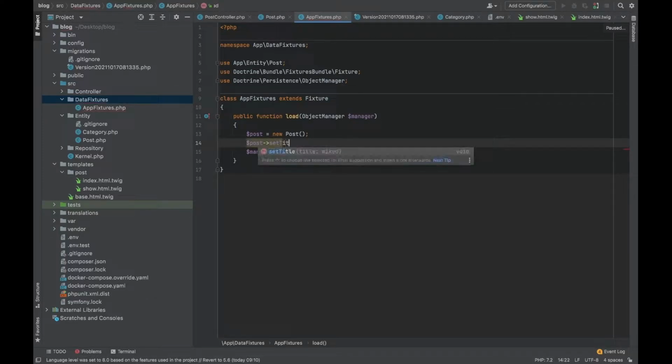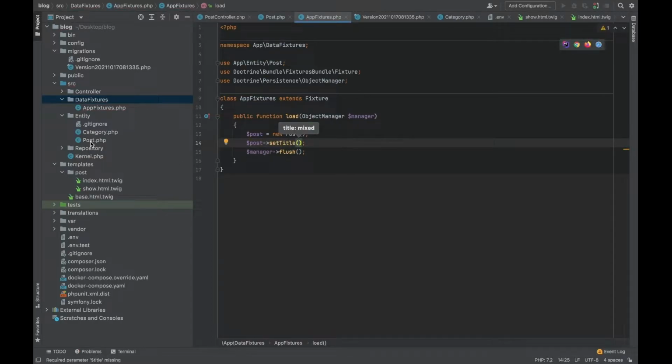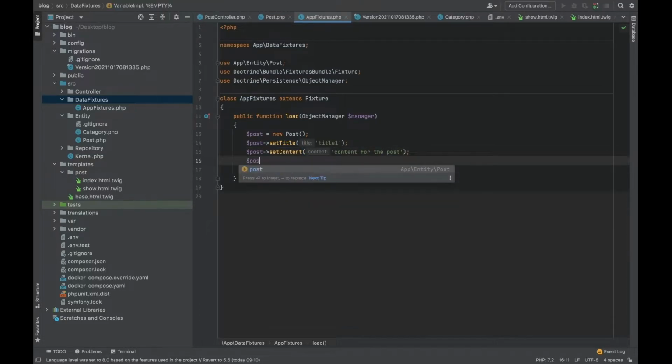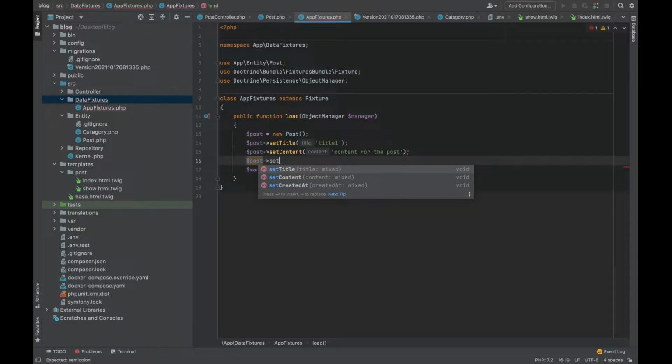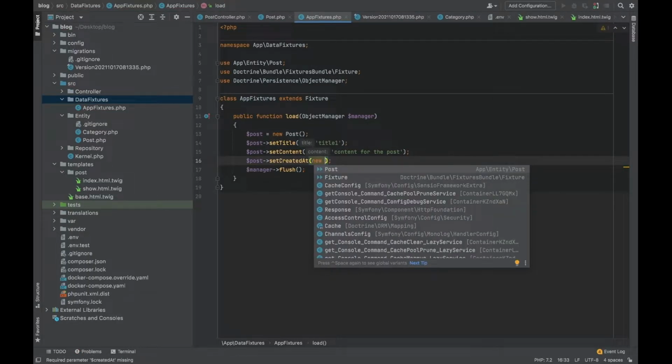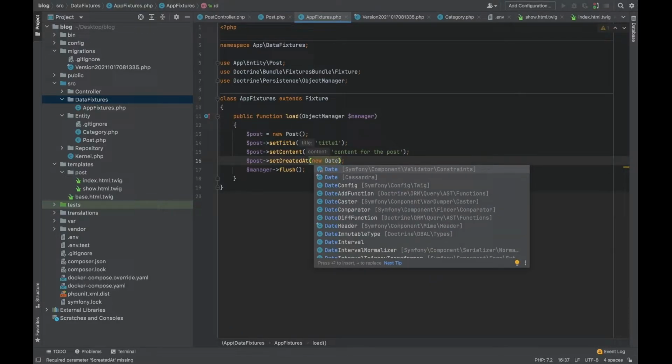title that we have put in a post. So the title is title 1. Then I will add a content for the post. So setContent. The content will be content for the post. Then I will add a date of creation. Post setCreatedAt, and I will give it the time of now. So new DateTime.